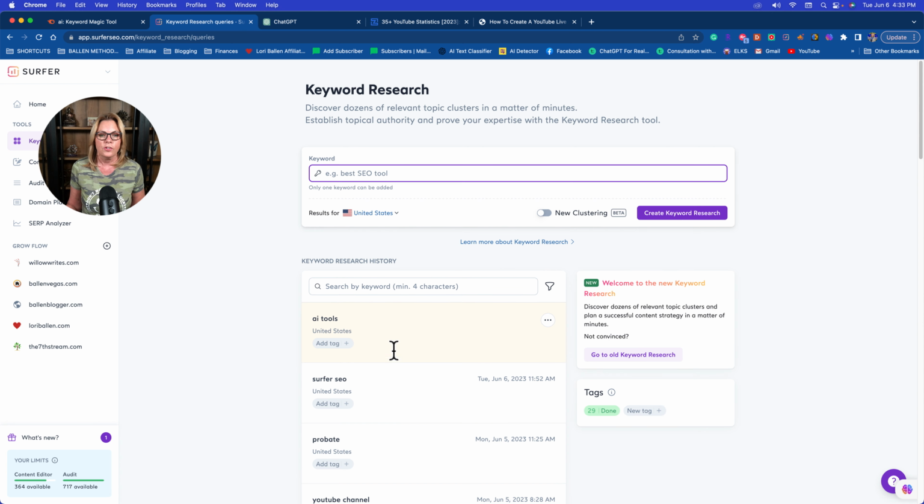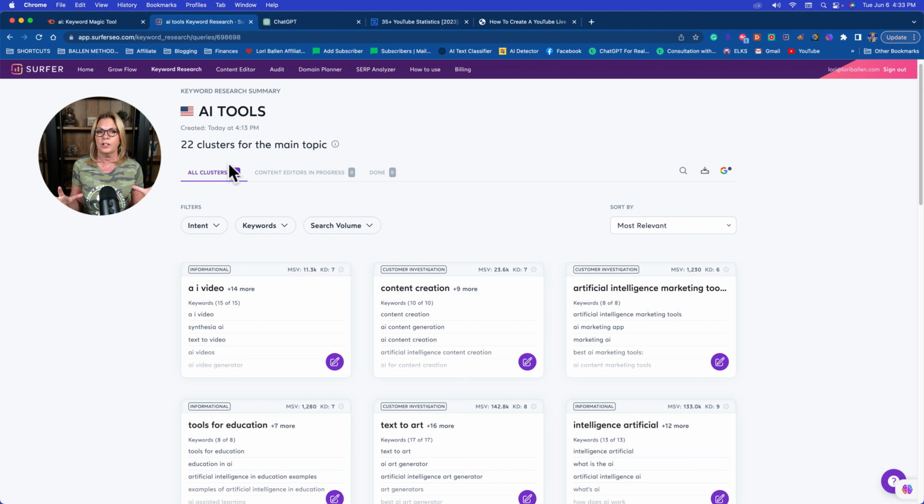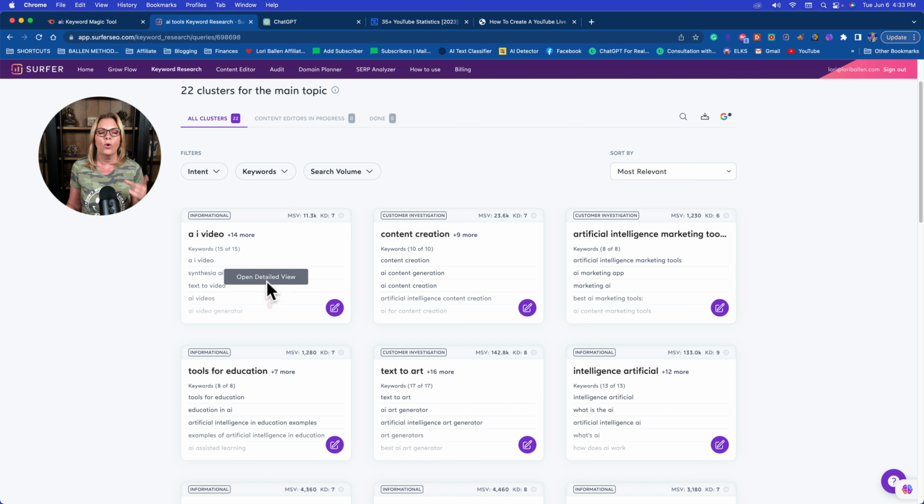There we go. So right here, AI tools, let's see what the cluster is. It gave us 22 subtopics essentially. So the topic cluster and then 22, let's just say subtopics. One is AI video. So I need to do an article on AI video tools or AI video generators. But if I just tell Surfer SEO AI video, it will decide what it should be about.